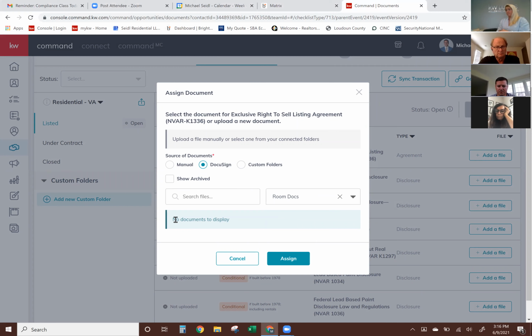Docs. Do I not have any documents to pull in there? Okay, well, there's no documents in this one yet. And then the documents will appear down here, and then we'll click on the ones that go. For this exclusive right to sell, we're going to be looking for that exact document. We tried to make them the same name, and we're going to assign it.